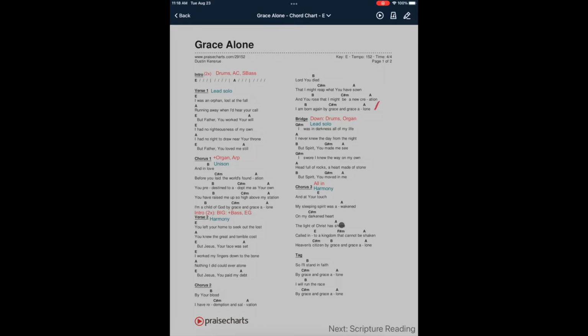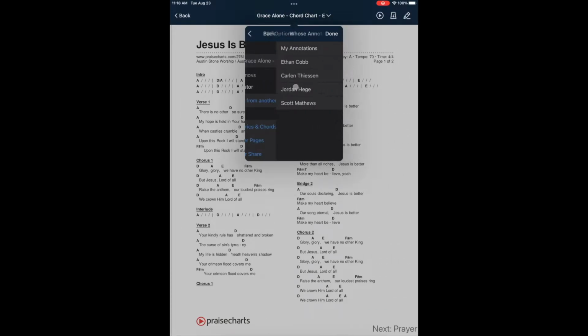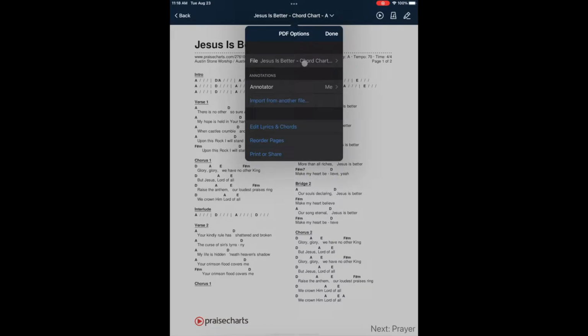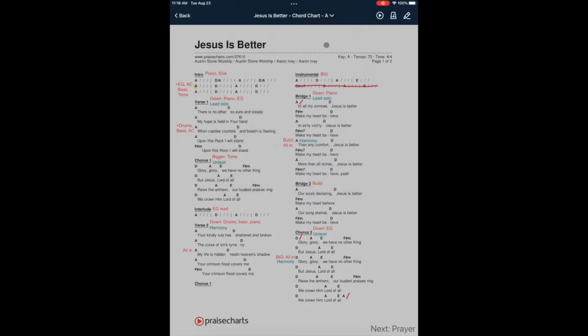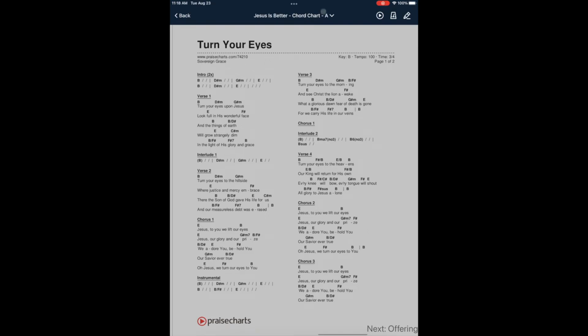So you hit Done, go on to the next song, click the annotator, and it's being silly on me here. Click the annotator, click My Name, click Done, go to the next one.